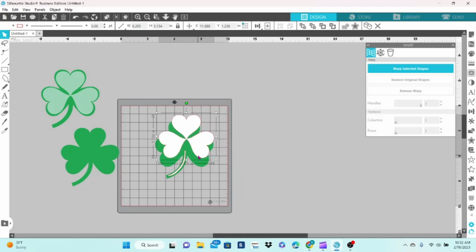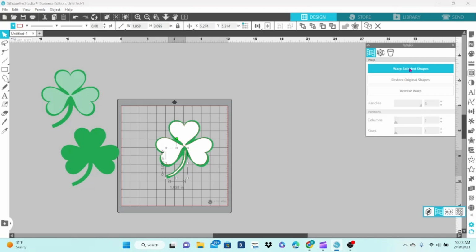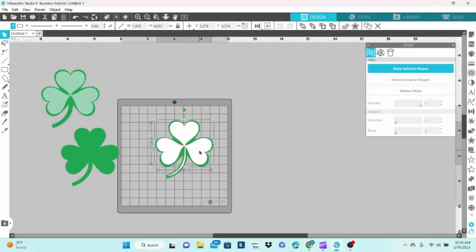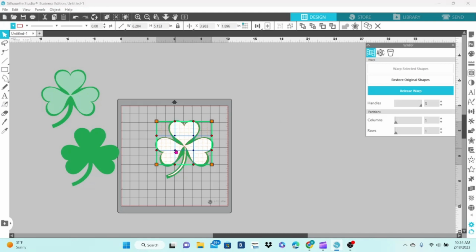Bring the three heart design onto the shamrock. You may need to play with this a bit more so that it overlaps. You can also modify the three heart shape to get everything just right.